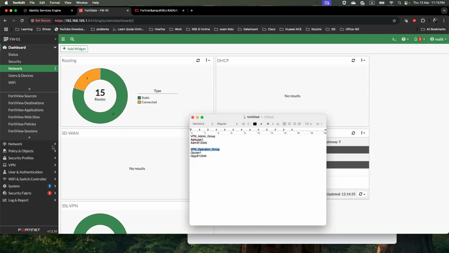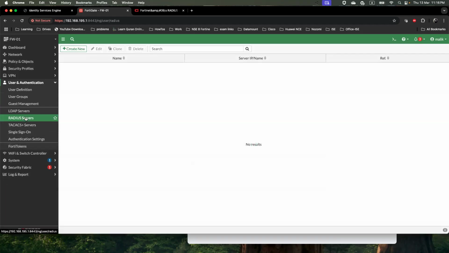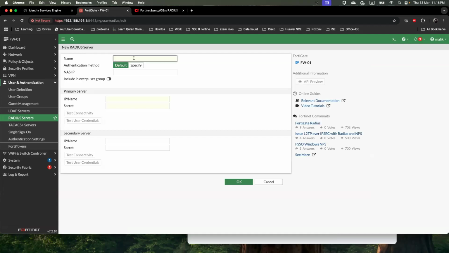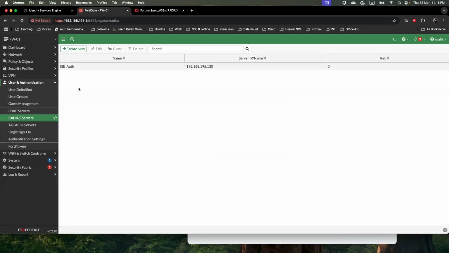So let's start from the firewall. First I will configure RADIUS authentication. I will go to user authentication, RADIUS server, and create a RADIUS group. We'll name it ISE_auth. I will specify the method as PAP, give the IP of my ISE server, 192.168.95.130, and the password. The same password will be used in ISE. Okay, so saved.